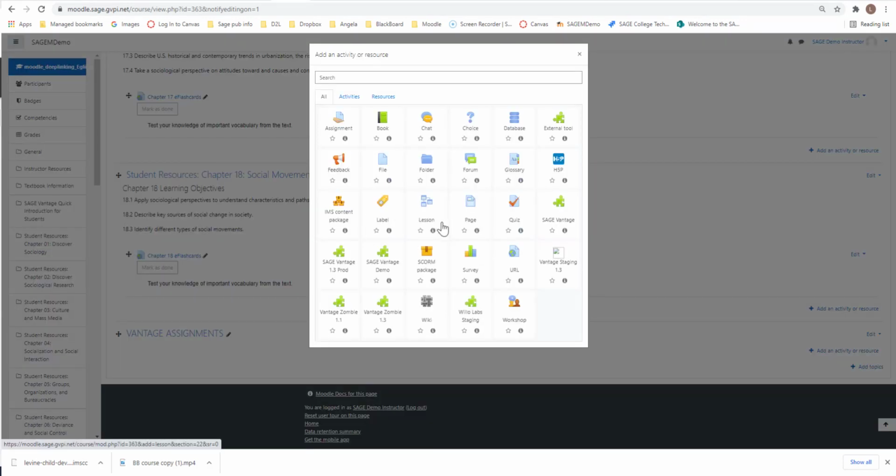Now with this pop-up box, it depends on where your Moodle administrator has put your LTI Sage Vantage tool. Sometimes you might see it under the external tool. So you'd click here, external tool, and then look for Sage Vantage, or mine has it out where all the resources are. So I'm going to click on my Sage Vantage 1.3 tool. Yours may say Sage Vantage link or Sage Vantage LTI 1.3. It's whatever your Moodle administrator has named it.